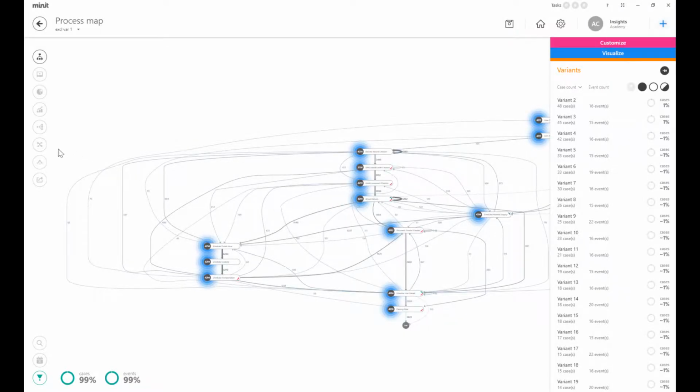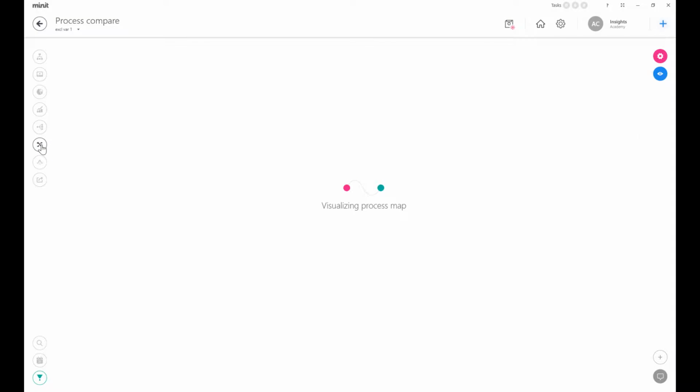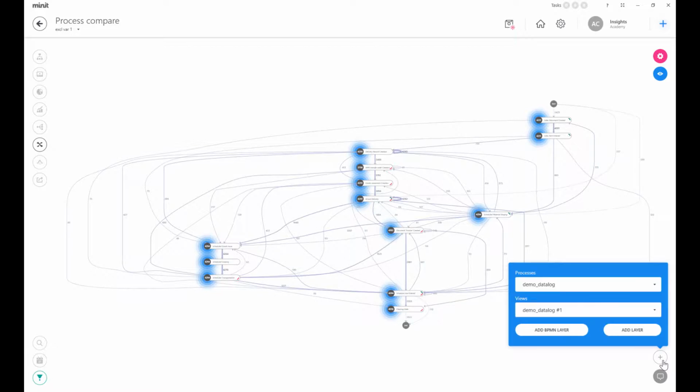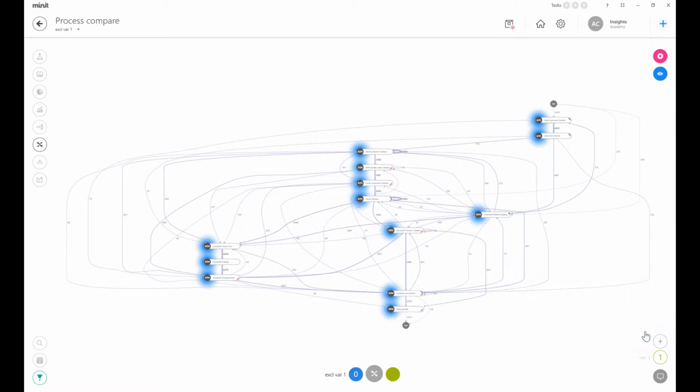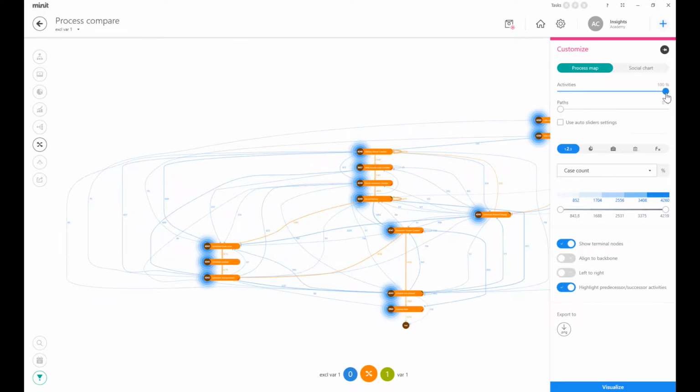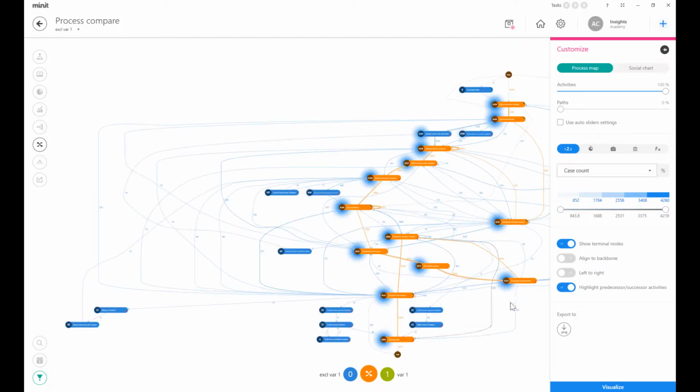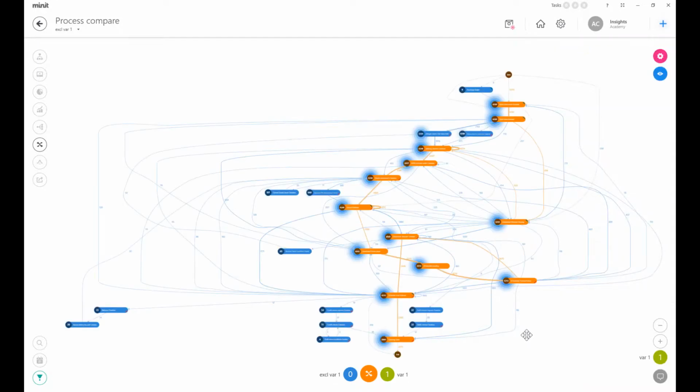Now by clicking on the Process Compare functionality on the left, we can compare our saved views. Click on the plus icon on the bottom right and choose to add variant number 1 to our comparison. Let's add more activities to our view to get more information on comparison. We get to see our two views color-coded in the same process map. The blue-colored activities belong to the first process. The orange-colored activities are the common activities occurring in both views, and the green-colored activities belong to the compared process.